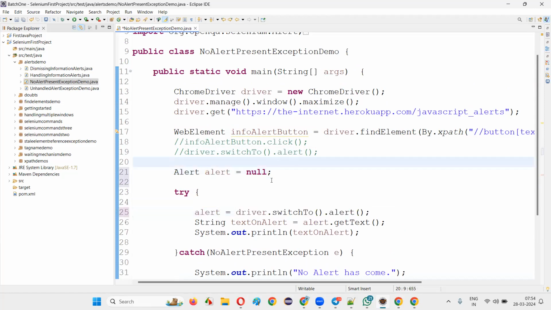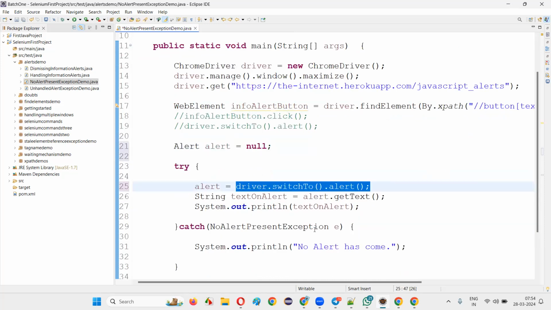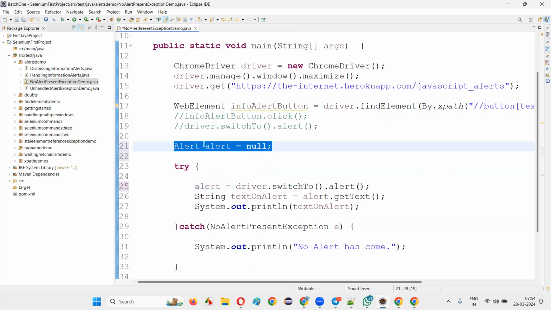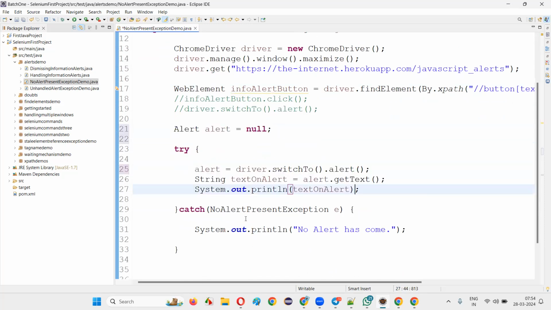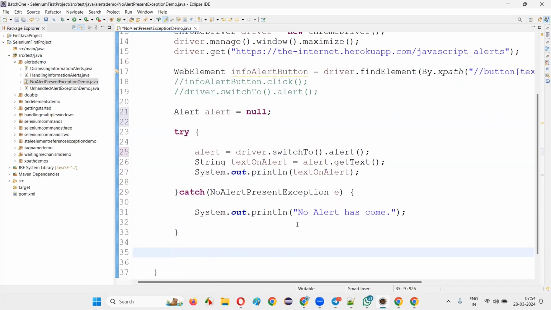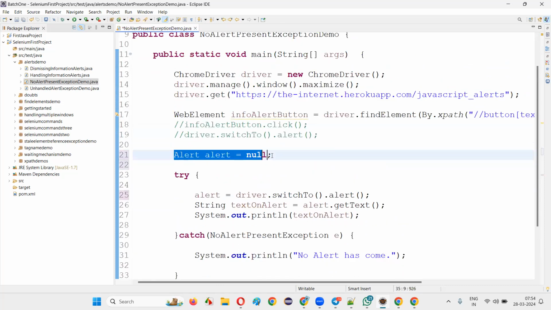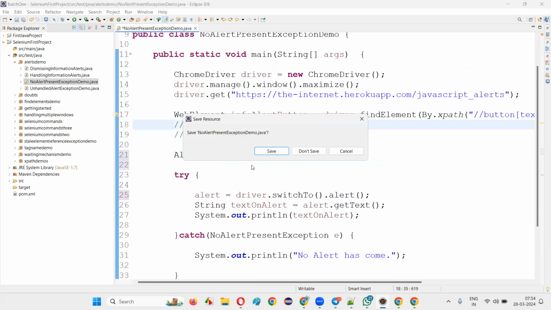If you put this outside and the alert doesn't come, you'll get an exception thrown to the JVM and you will get an error in the output. That's the reason we have put this line inside the try block. This statement is prone to that exception, no alert present exception. But we can declare the variable outside if you want, and then do the operations. Once the alert has come, you can perform alert dot accept, everything you can do here. Okay, Arun, we can make this not local to the try block, but take it global outside the try block. Okay, great. Fine then.